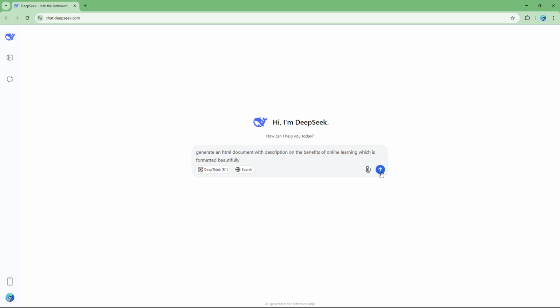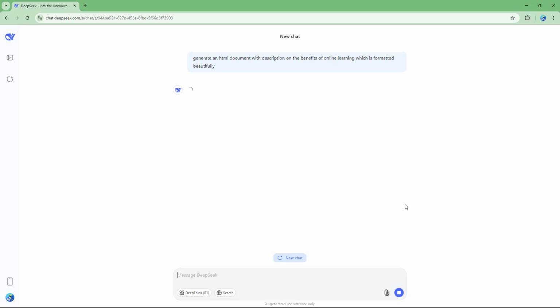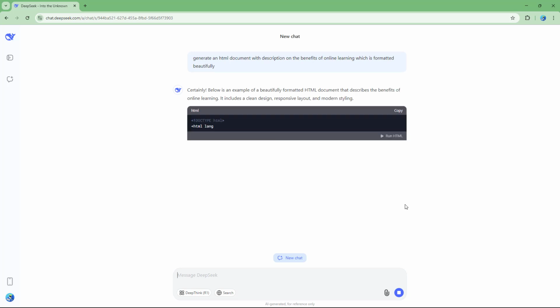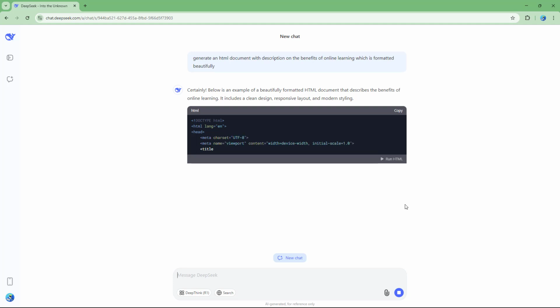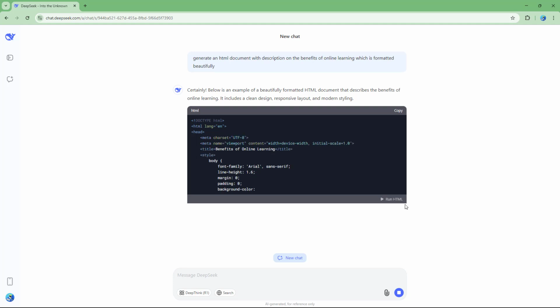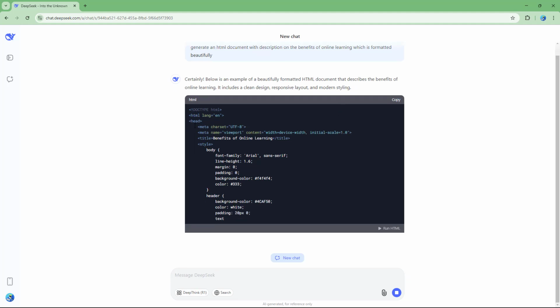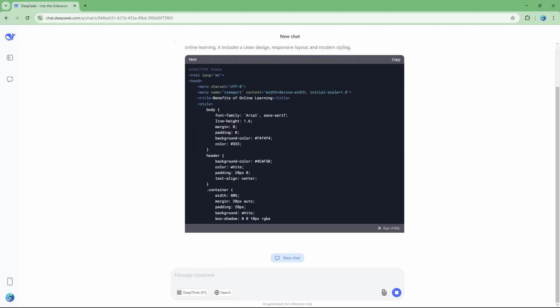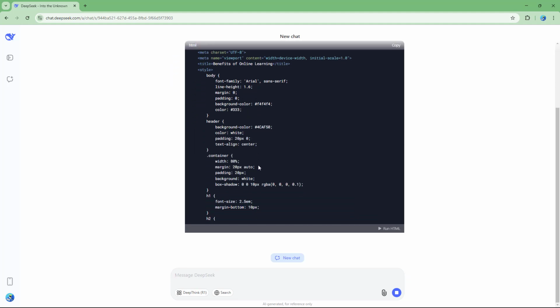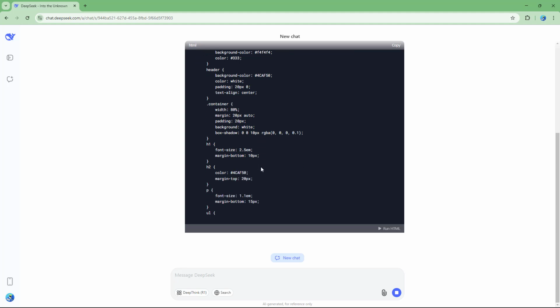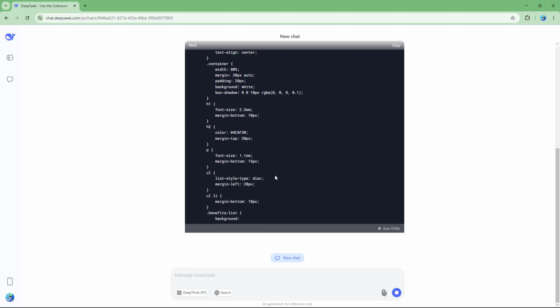Once I send this prompt to DeepSeek, it'll process it and generate the HTML code, as you can see right here. It started writing out the HTML, the head, and it started defining the style as well. So you need to wait for a while for this to finish.